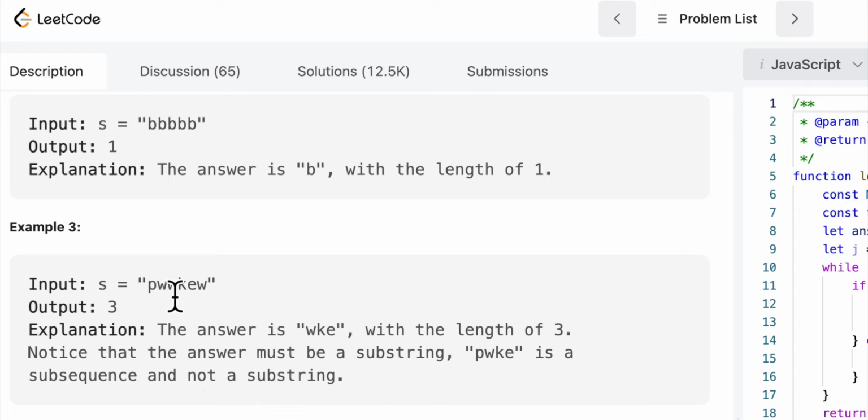Okay, this one's obvious, and PKWKEW, output is 3. This is a repeating, so that's a repeating. WKE is the longest. KEW is just as long, but the first one we get is WKE.